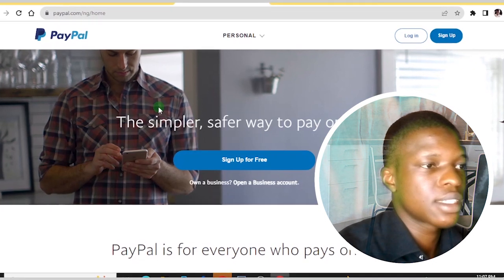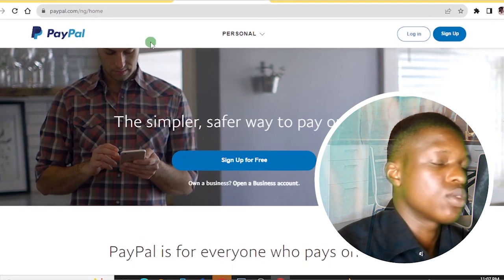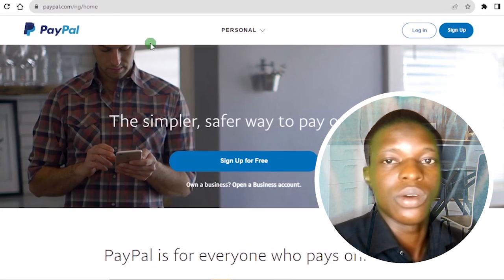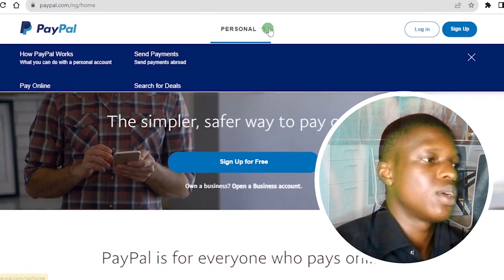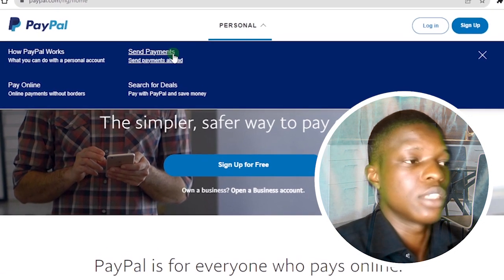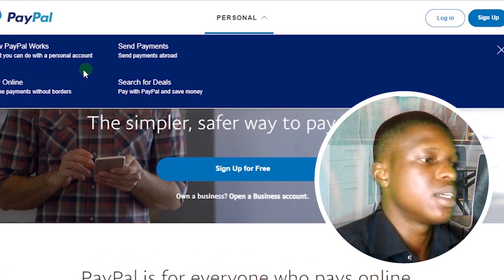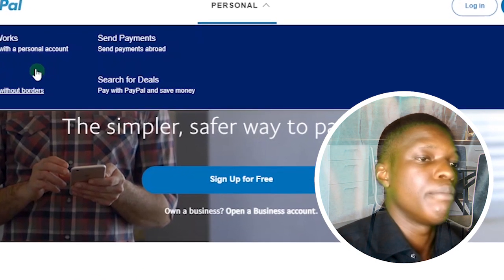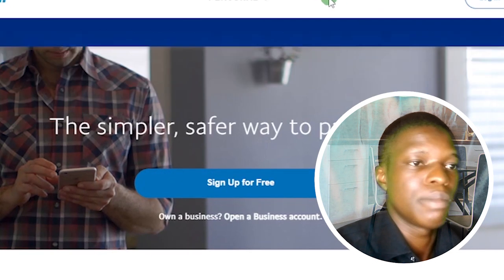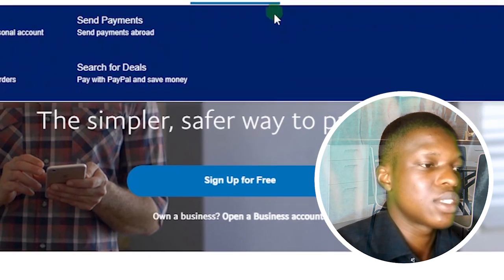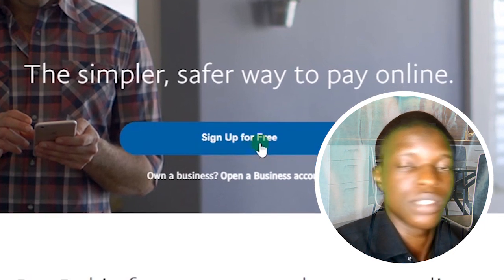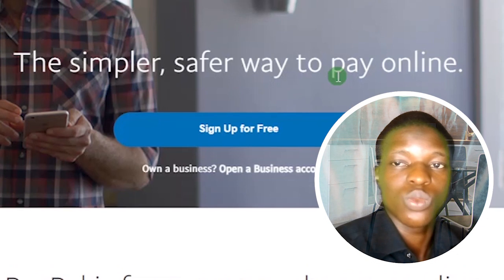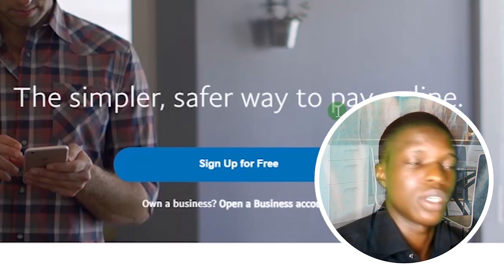Since Nigerian PayPal accounts cannot be used to receive money, what they will let you do is send money only, and this is a personal account. You send payments abroad, you pay online, you pay for deals, you pay for Amazon, anything, but you cannot receive money. So this is the personal account. To create it, you click sign up for free. So the simpler, safer way to pay online. This is what PayPal is doing to Nigerians.